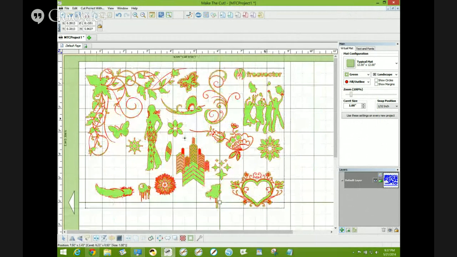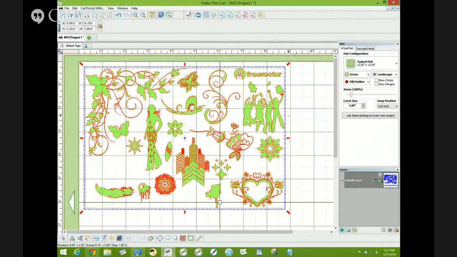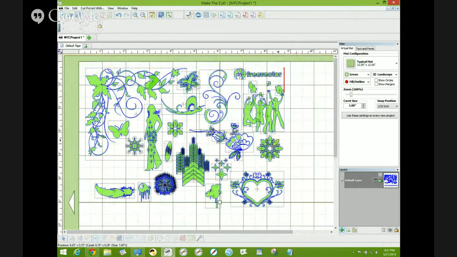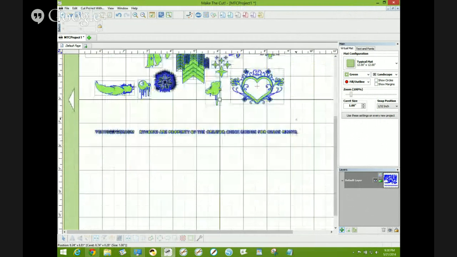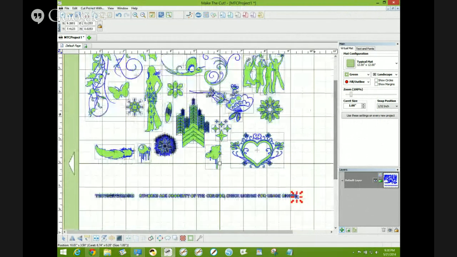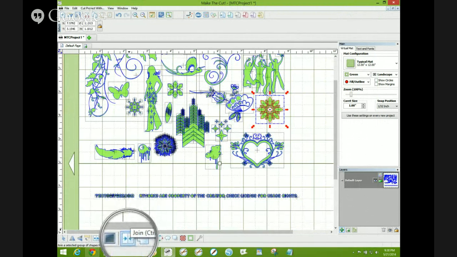Now the images are still grouped together, so we need to split them so we can use them. Once you split them, they still need to be joined together. So I'm just going to select and then join them down here. If you click this icon, join.